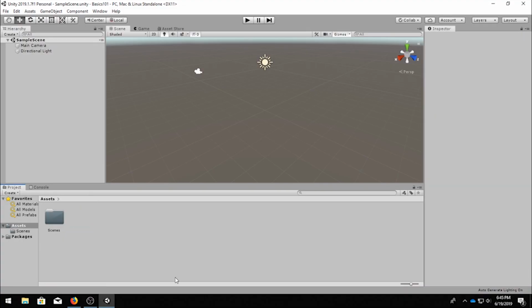Alright, so Unity is opened. Yours may look different depending on whether you have the dark mode or the light mode. I'm going to use the light mode for recordings. I'm not going to go over the user interface in this video. I can cover that in another video. I want to focus this video mostly on programming. Now there's a couple of things that I do want to cover real quick.